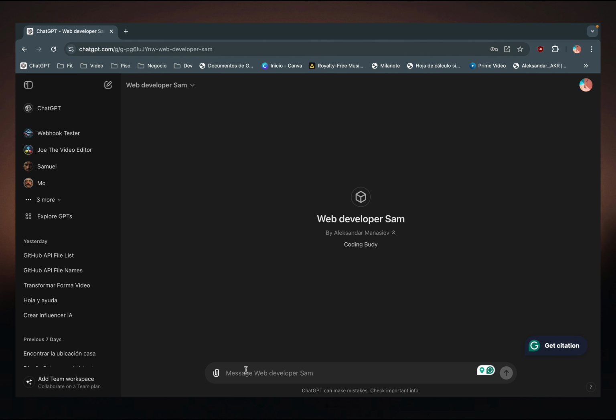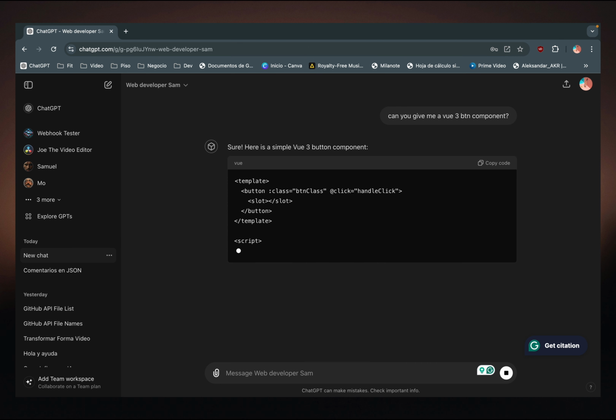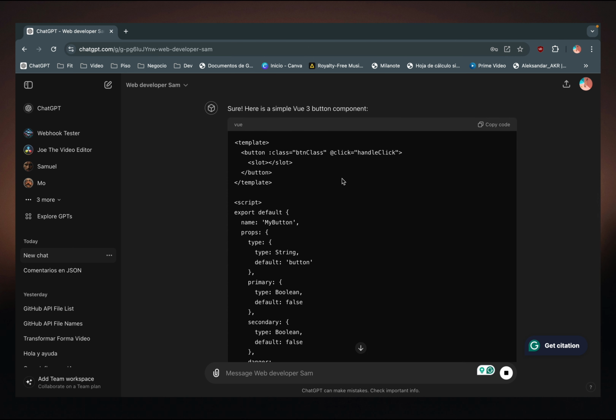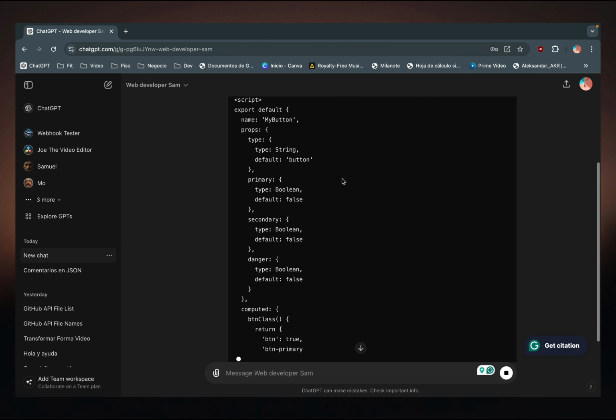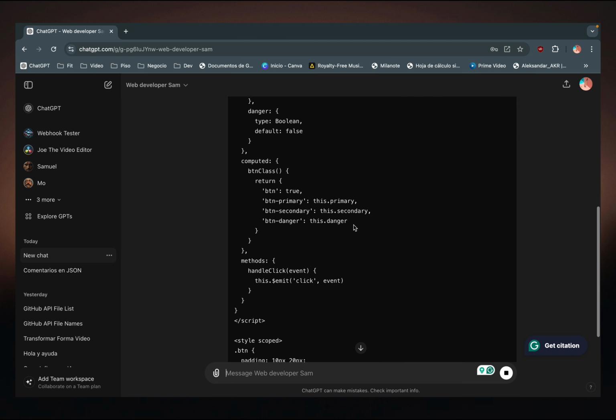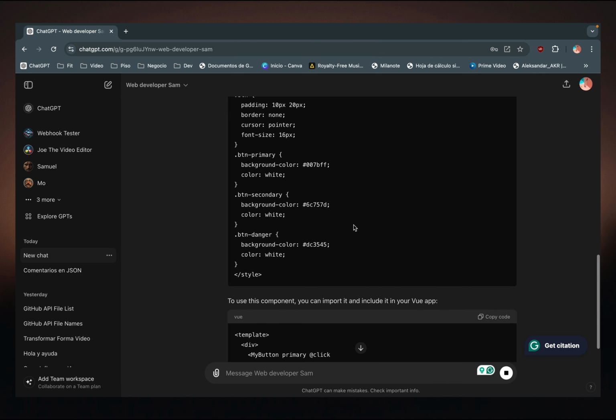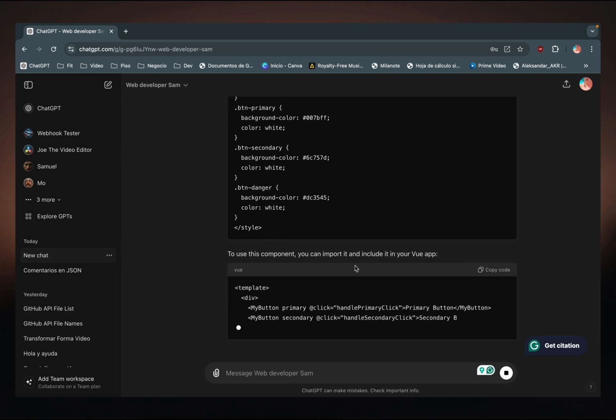Let's go and say that we need a component, just boilerplate code for some component, whatever. Okay, perfect. And it's done. Well, oops, so it's done, but yeah.